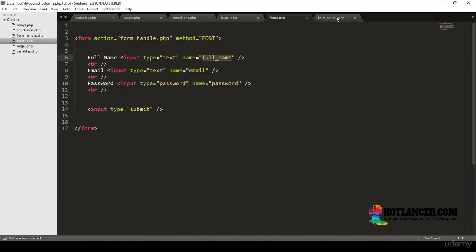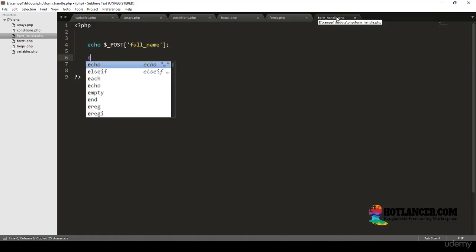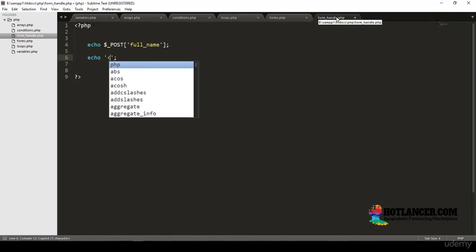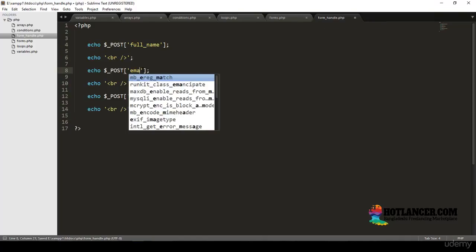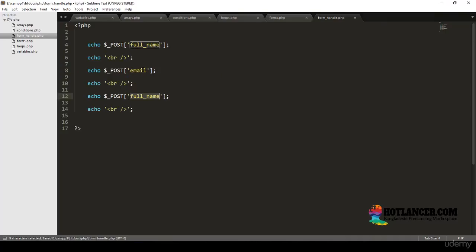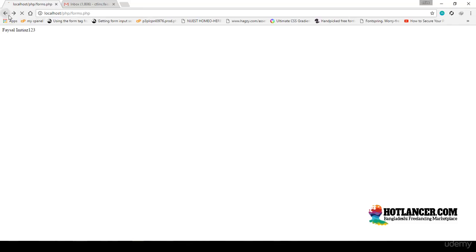Let's echo out all of these. First one is this one, second one is email, let's copy this, third one is password, email and password. Let's try all of these. Go back, my name, abc@gmail.com, password should be abc, and hit submit. You will see all of these values are successfully passed to this page.